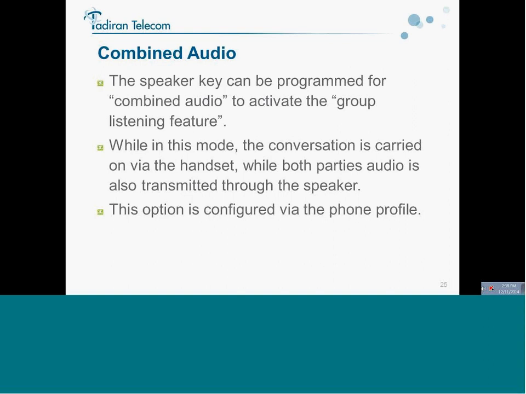This is a nice way, like if you're in your office but you want some other folks to listen in on the conversation, but you don't want to be rude and go on the speakerphone. You can continue on the handset, but your conversation comes to the speaker, so folks sitting in your office listen to the call as well, both sides of the conversation that they hear.